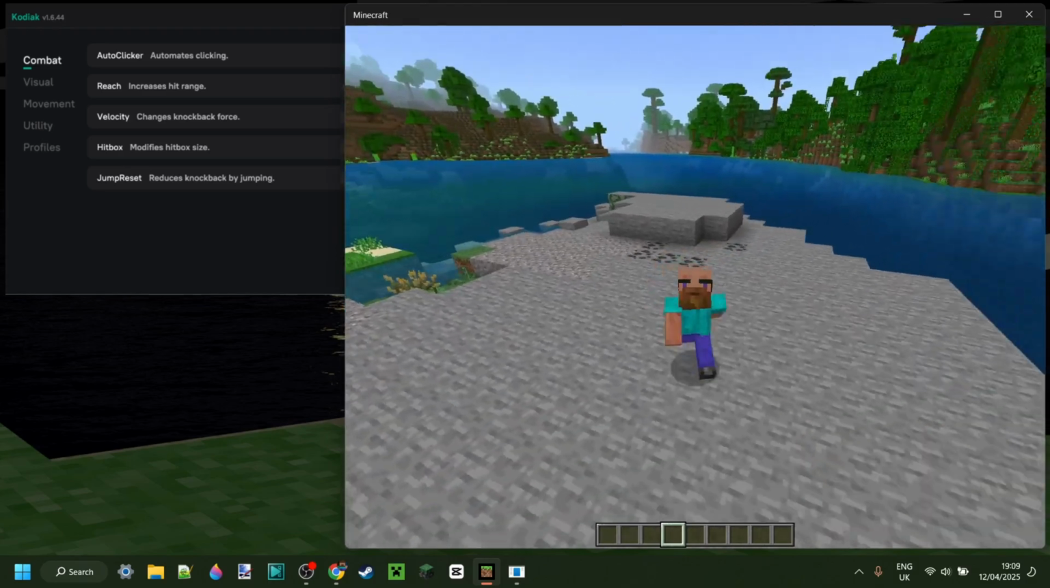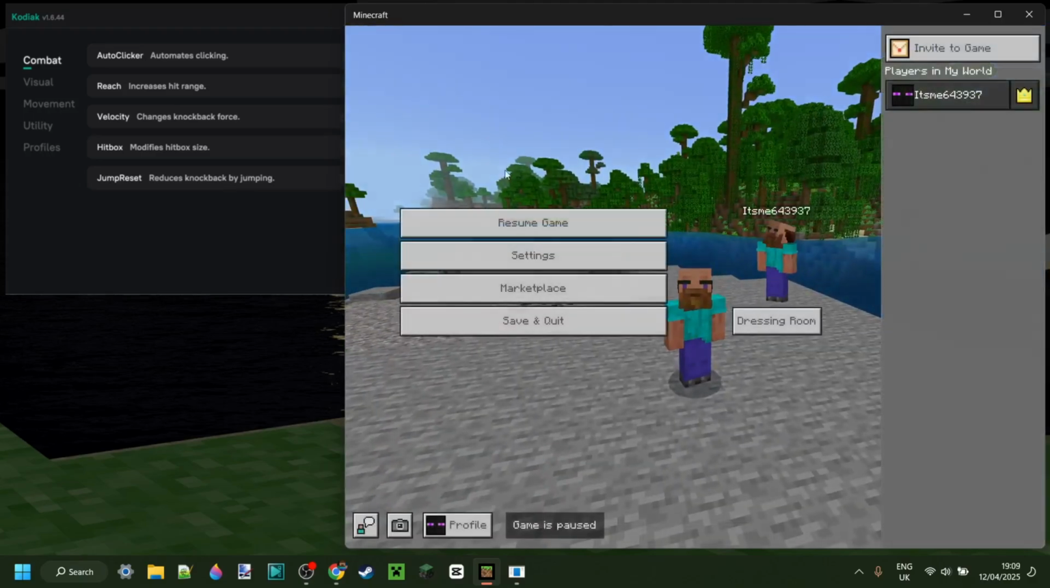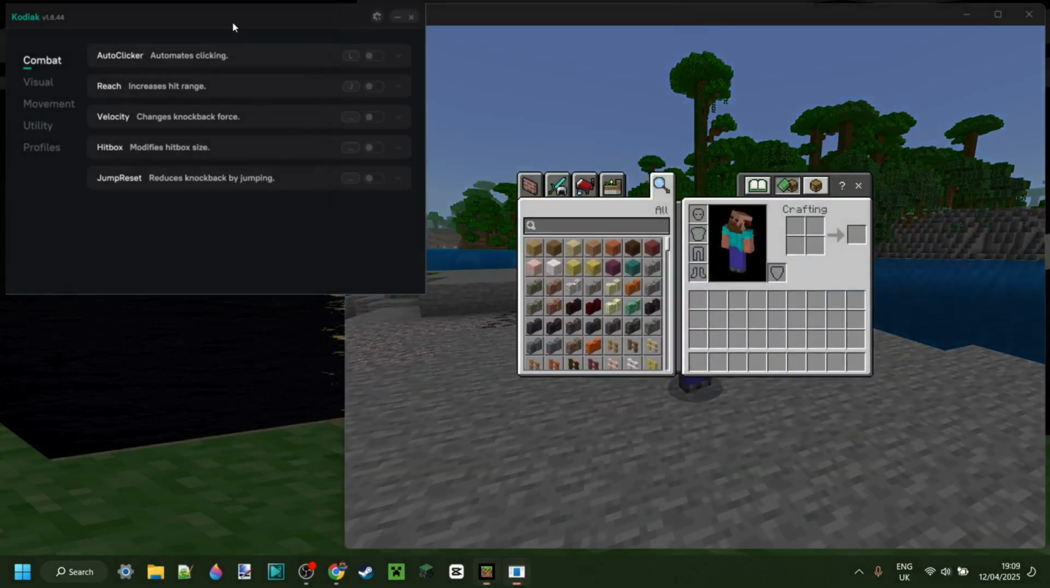Today I'm going to be giving you guys an in-depth tutorial on how to use Kodiak Ghost Client. As you can see, I've got it on my screen already right over here. Because Kodiak is open and Minecraft is open, it has actually automatically been injected, which is great.